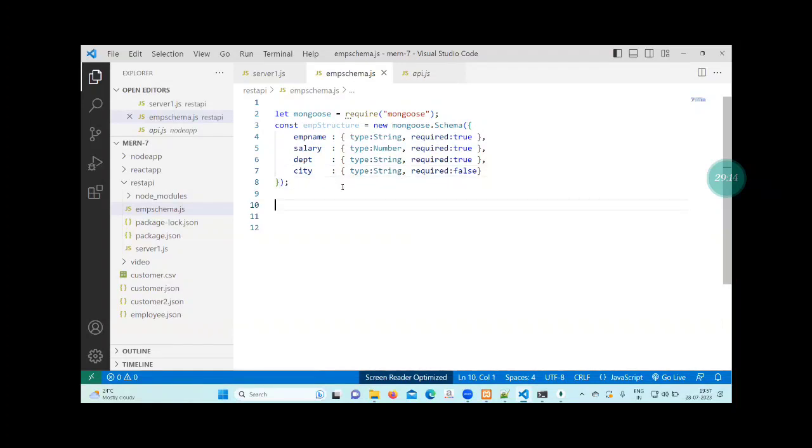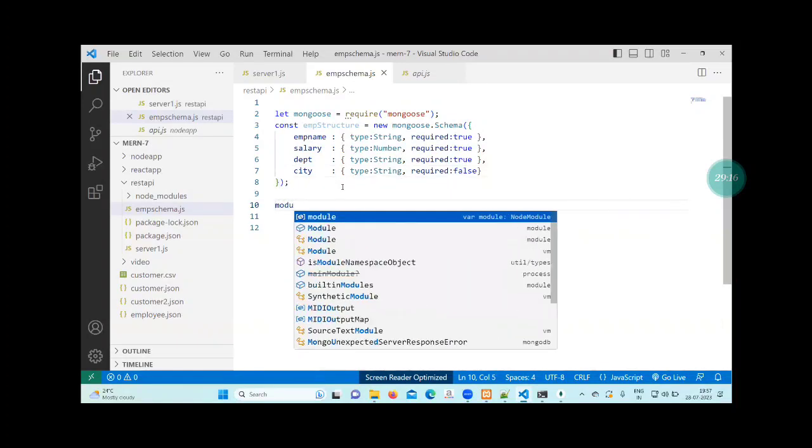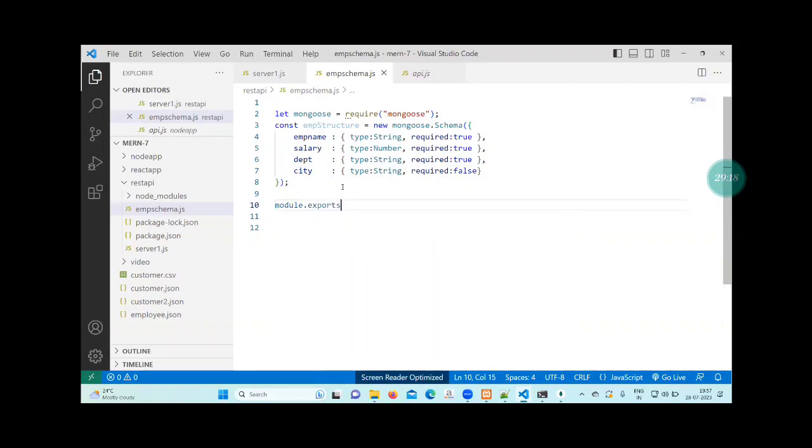Below you have to write module.exports. Which one? Mongoose.model. This is the module and that is called model. Module.exports, and this is called model.